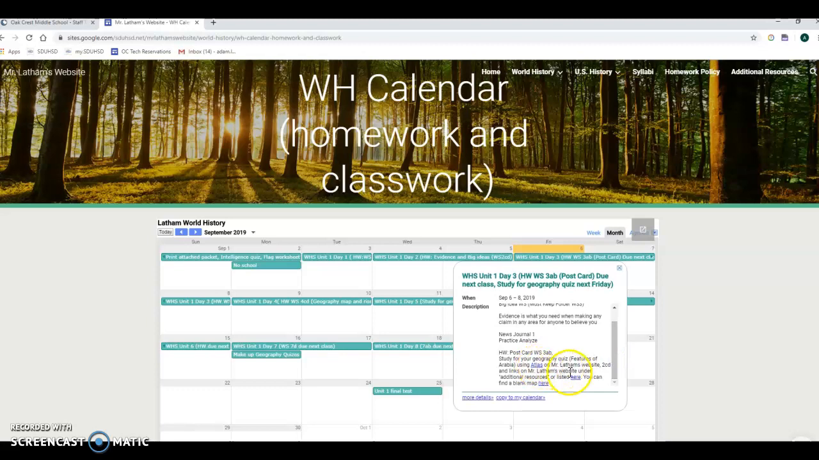Sometimes there's hot links that give you a website that tells you all sorts of information for studying for geography quizzes. If you see worksheet 3AB or any other worksheet for that matter, there are always extra copies located under more details. If you don't want to click on that link, or you can't, you can always find the extra worksheets under the unit up here. So there's multiple ways to get the extra worksheets.